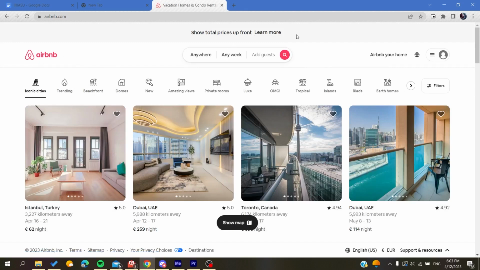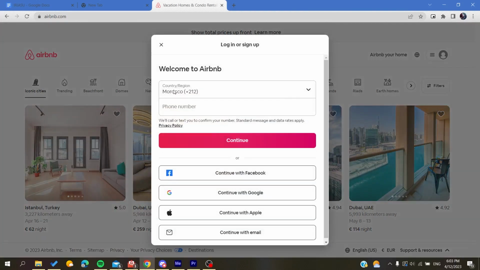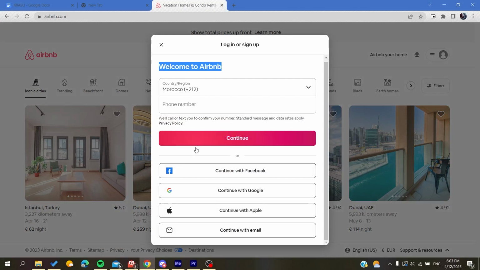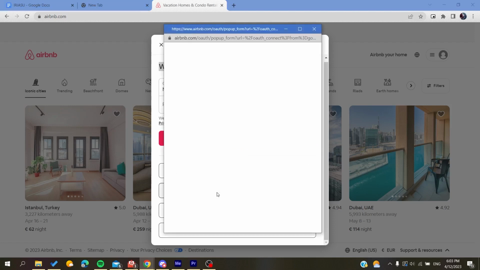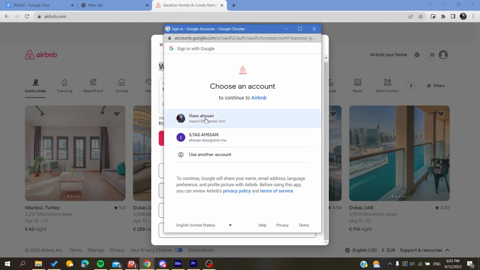After you click on it, you will be redirected to the Airbnb website, and then you will need to create an account. Basically you just click on this icon here at the corner, and of course you click on sign up. After that you can either sign up with your phone number, or with these alternative accounts, either Facebook, Google, Apple, or your email. I'm just going to continue with my Google account, choose this account and log in.